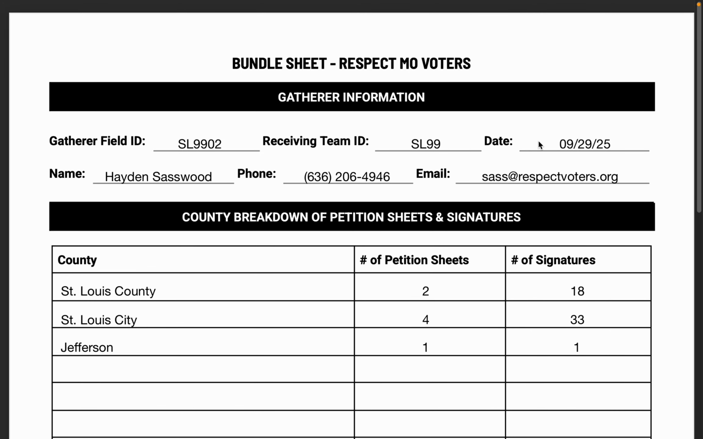The date is just the date of turn-in, and then contact information. This is helpful in case for whatever reason they're not already registered in the system. We can then just register them if we have to. And then down here, county breakdown of petition sheets and signatures. So we can see St. Louis County, 2 sheets, 18 signatures. St. Louis City, 4 sheets, 33 signatures.